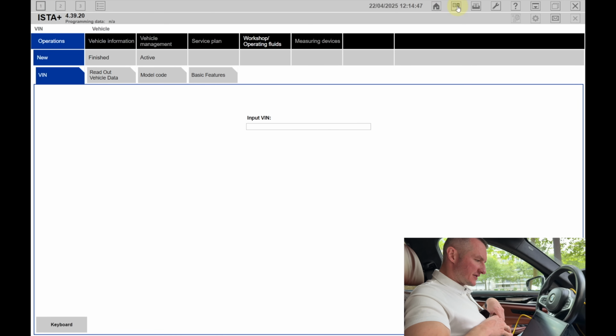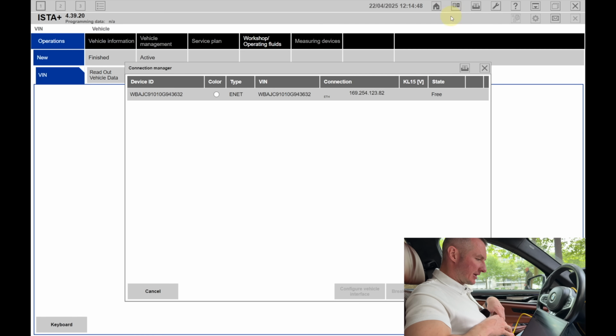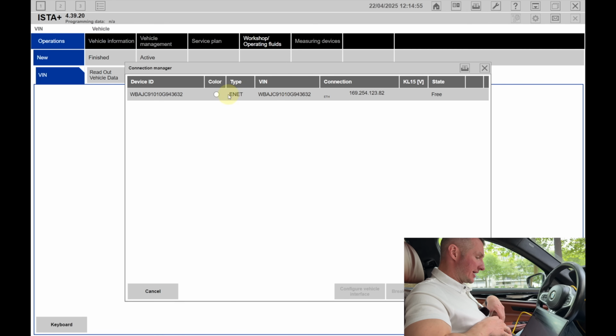Next thing, this thing is important. It's called Connection Manager. If you press over here, a new window appears and you can actually see what connection type you are going to use. In our case, it's ENET. If you'll be using ICOM, it will be ICOM.